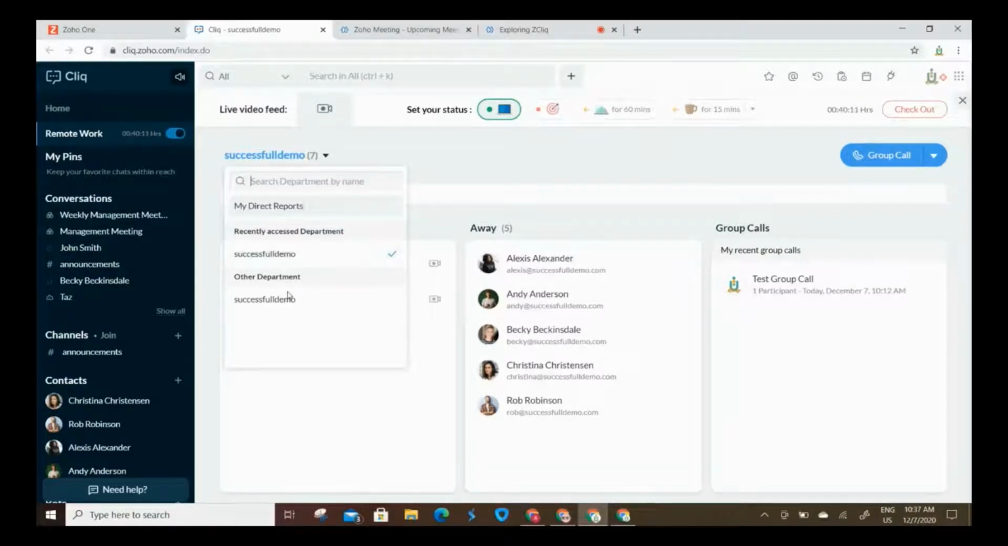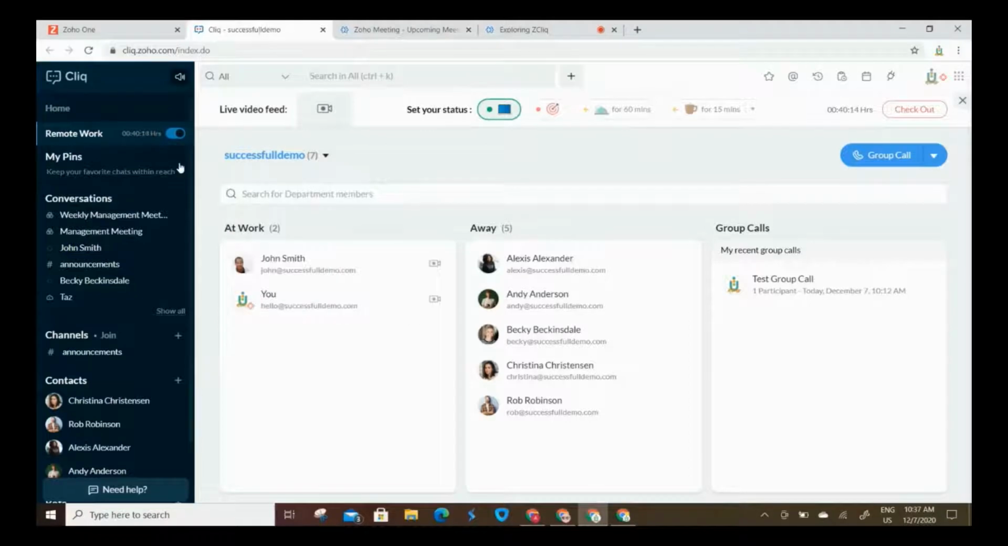So right now we only have one in this demo. So successful demo is the only thing that's really showing here. And you can search for different members with this search box. This is who's at work. Like I said before, this is who's away. These are my other fictitious team members. And these are group calls that have happened.